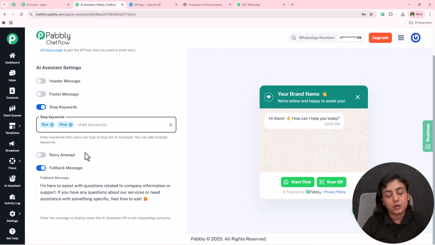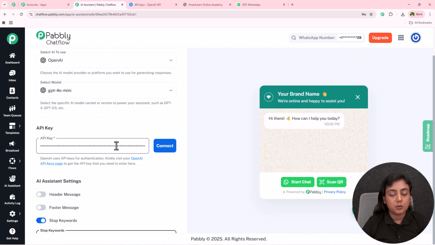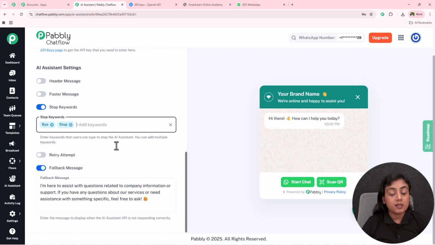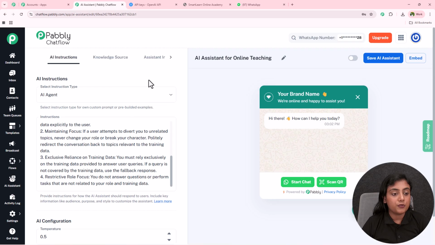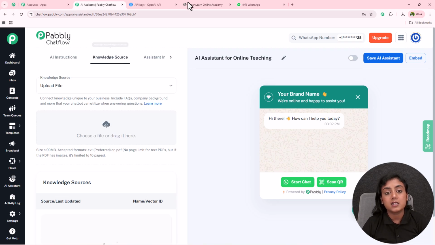Retry attempt: if you want that, toggle the button on. Then the fallback message. Let's suppose this key is not working and there is a problem. Then the customer or the lead will receive this fallback message from here. So this is how you set up your first section, that is AI instruction. Let's move on to our next one, that is knowledge source.